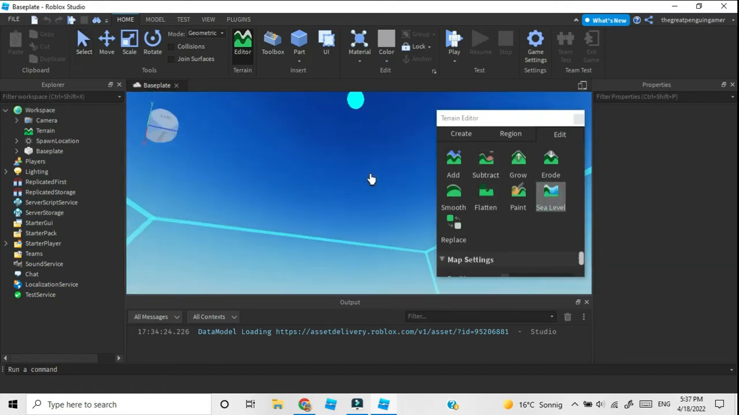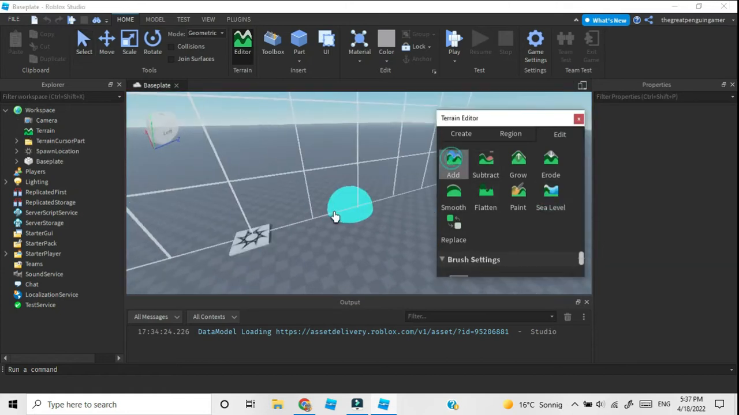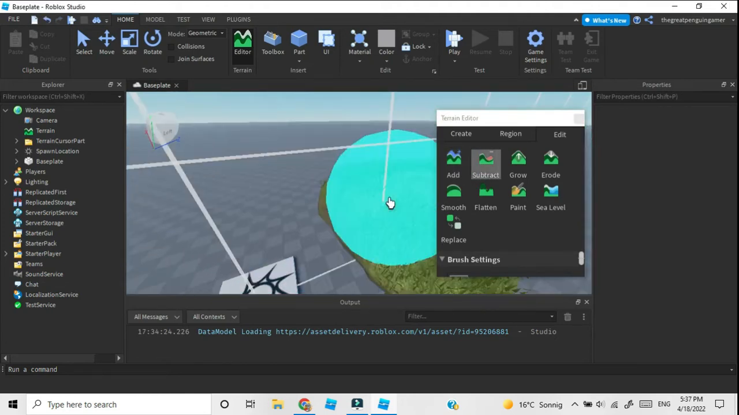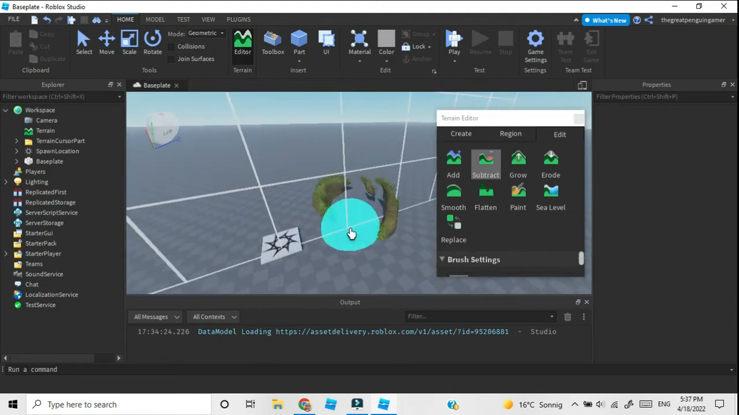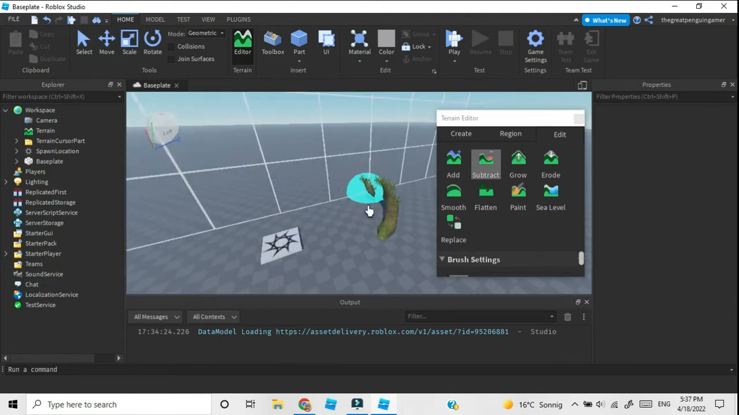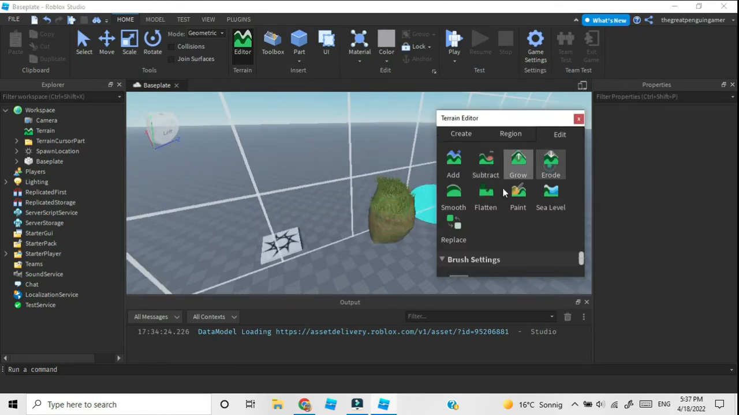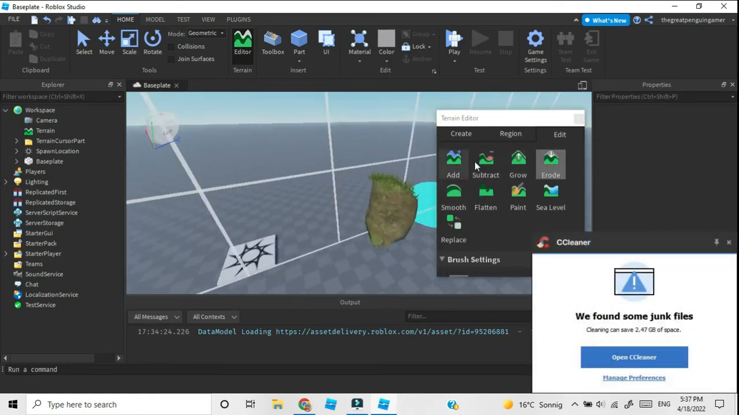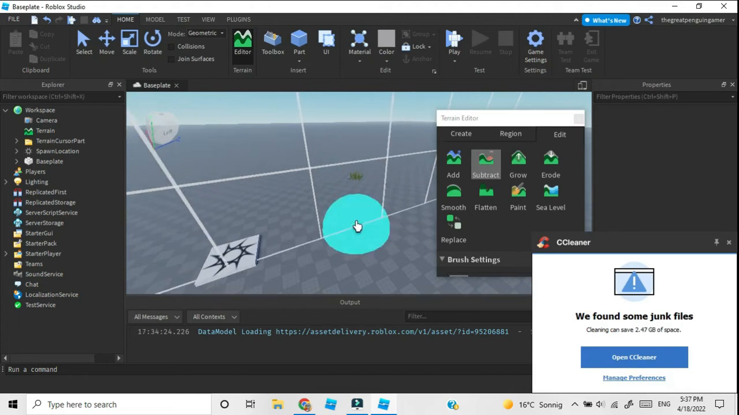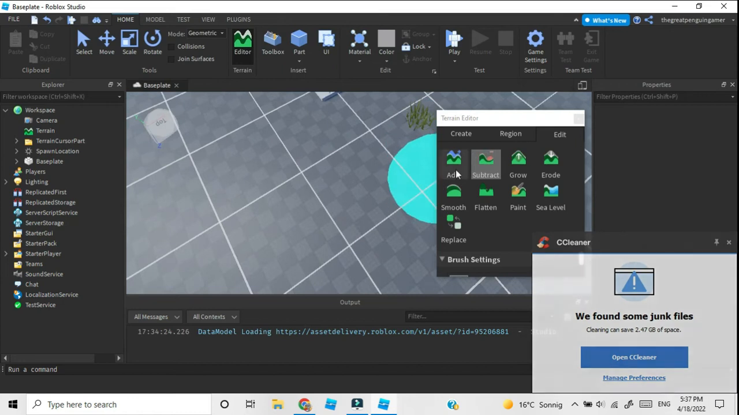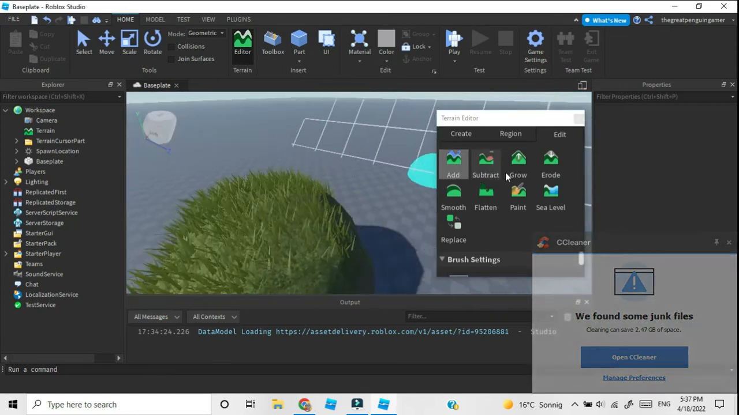Sea level, you could generate some water. You could add some terrain, like grass. You'll learn pretty quickly. You click subtract and just delete all this. You could grow, you could make a road. Just play with all the things that you got. The terrain editor will be kind of useful if you want to make realistic stuff. Let me just delete this last patch of grass.